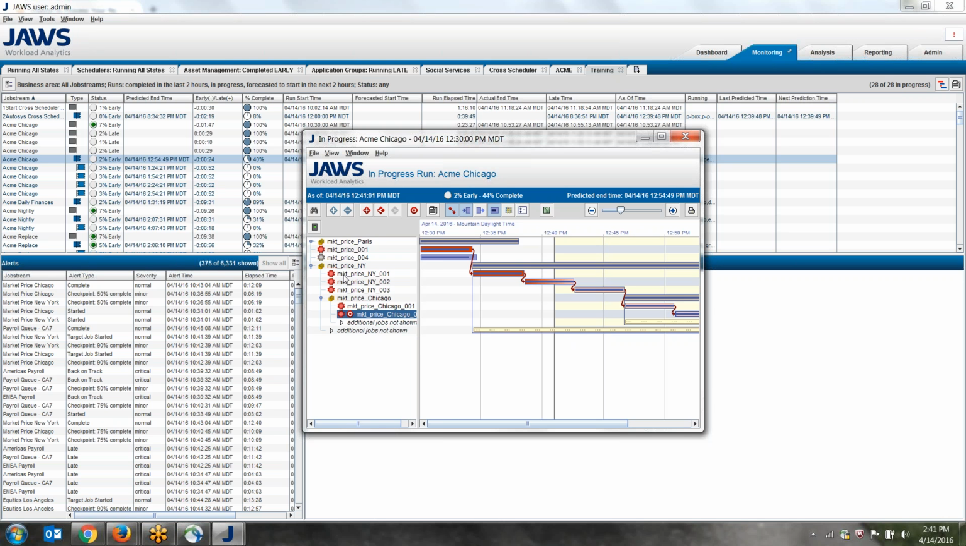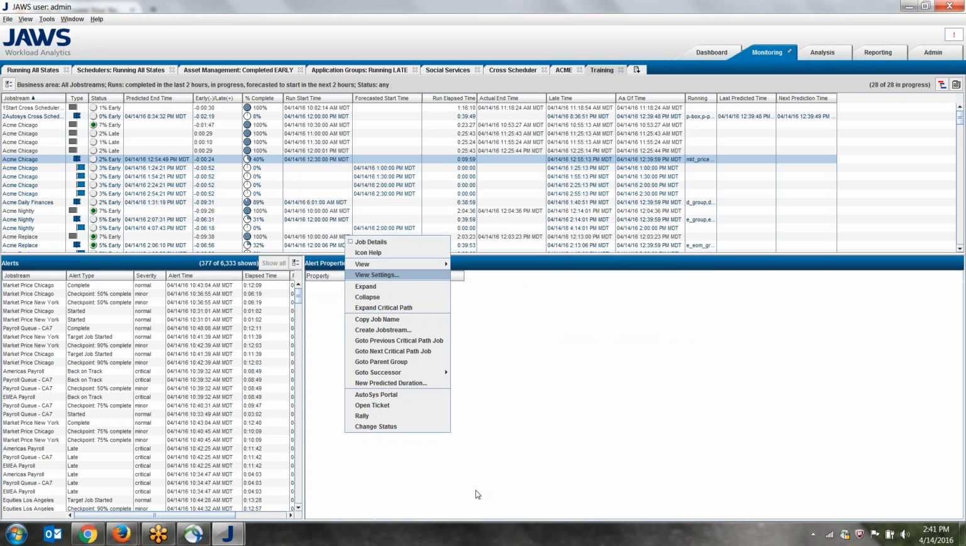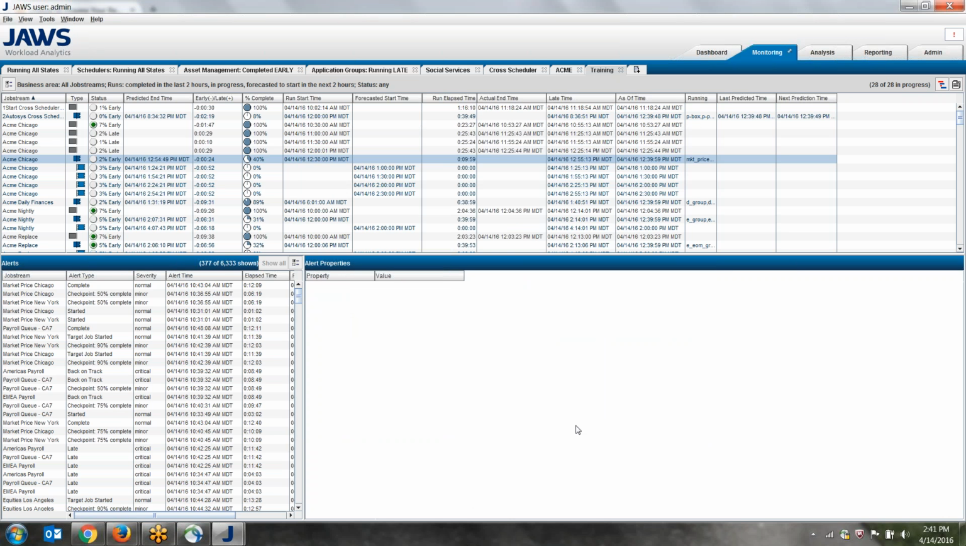You can actually right-click on any one of these jobs at any point in time and get job details, how it's defined within the actual scheduler, all kinds of information there. So that's from the monitoring perspective. Kind of Excel-ish looking, more from a technical standpoint.